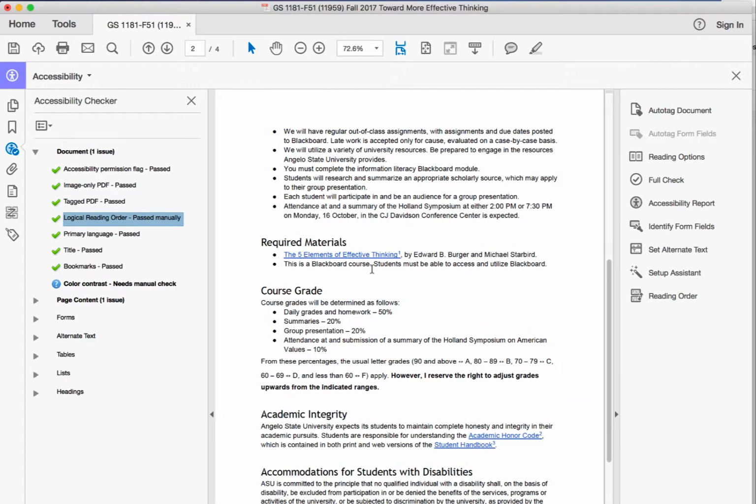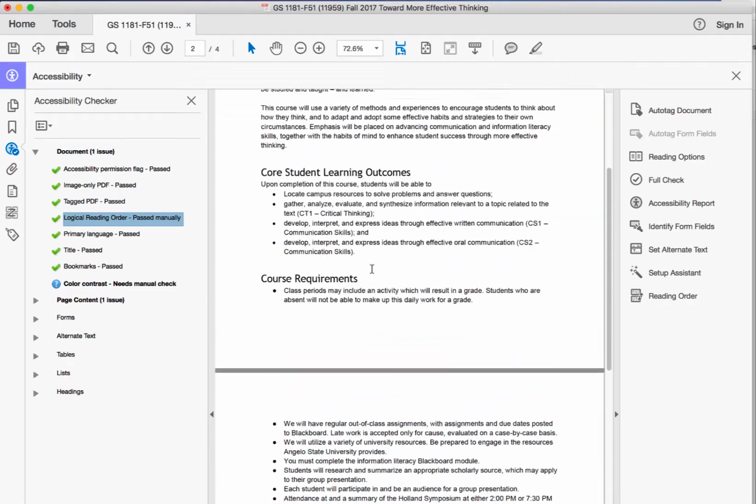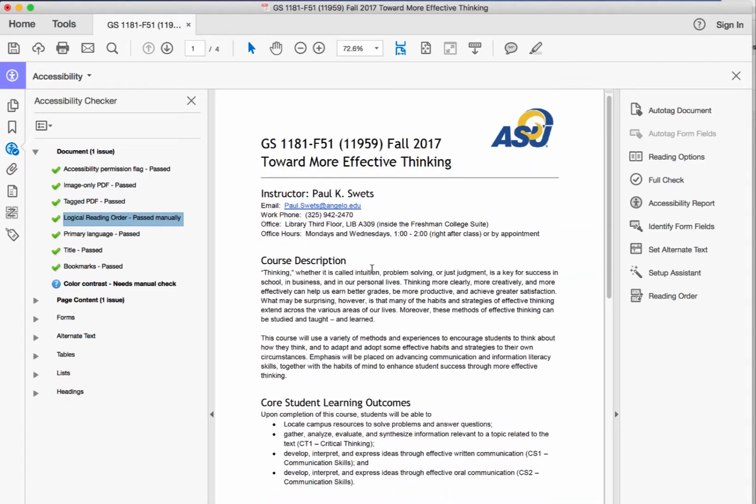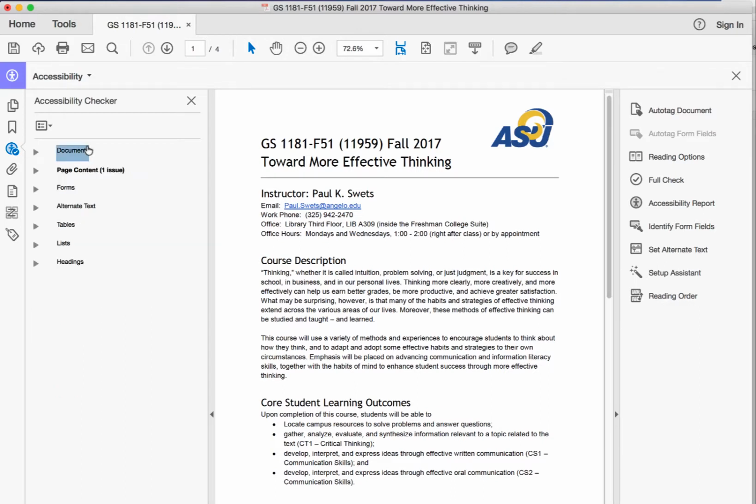But if that's the case, you should be good to go with your color contrast. If you're using some other colors, you may want to look at some of the web resources that I post about how to check and verify that you're using approved color contrast. But for now, because I know that this one is following those recommendations, I'm going to select pass for it as well. So now we've finished everything under this document dropdown.